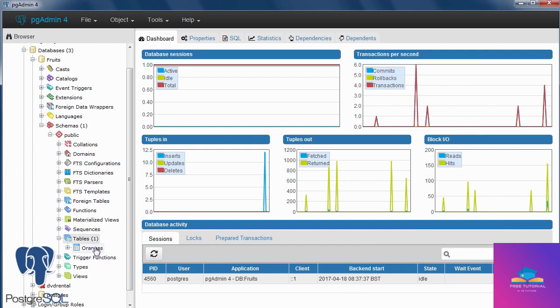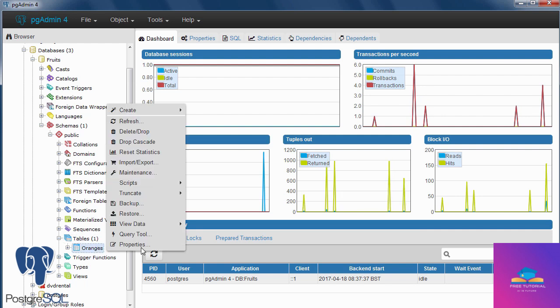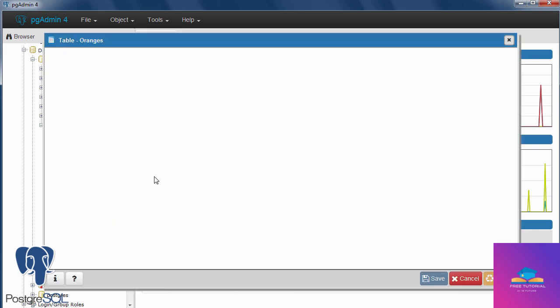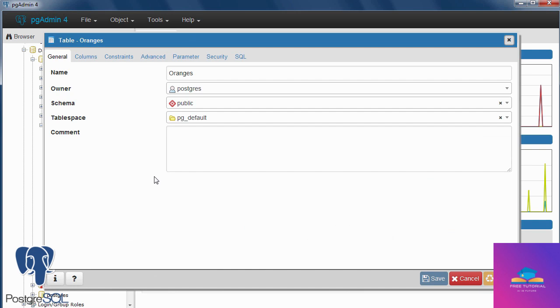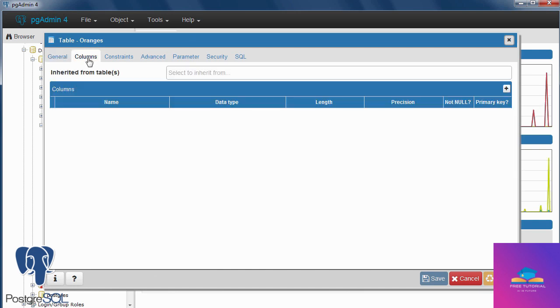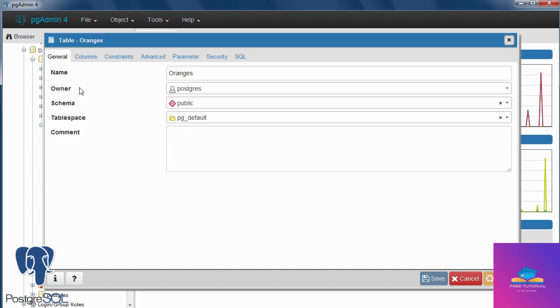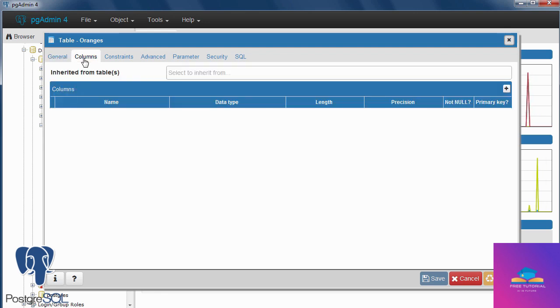We can go back to the table, right click and go to Properties, and we can add more to the table. We can add columns. Before we do that, let me click on the General tab. You can see it's created it in the default pg_default tablespace. So let's go to Columns and start adding the columns.